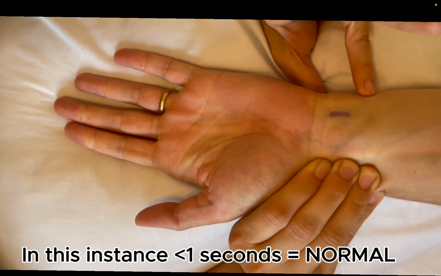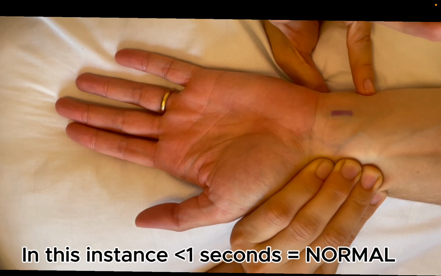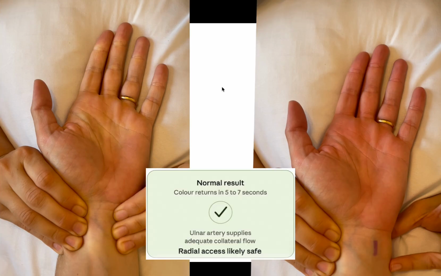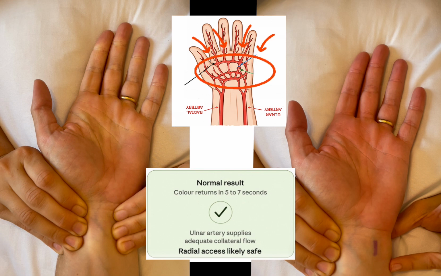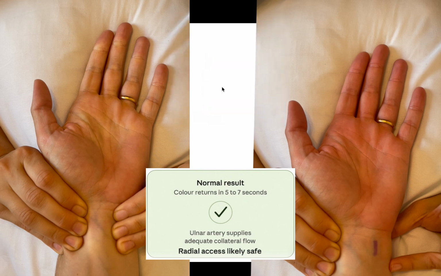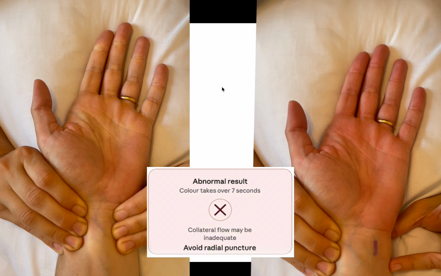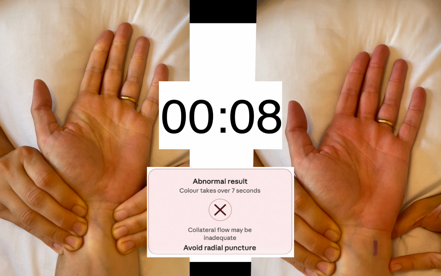A normal result is a rapid return of color, usually within 5 to 7 seconds, suggesting that the ulnar artery is providing adequate collateral circulation to the hand. If this is the case, it is safe to proceed with radial arterial access. If color takes longer than 7 seconds to return, this may indicate inadequate collateral circulation.